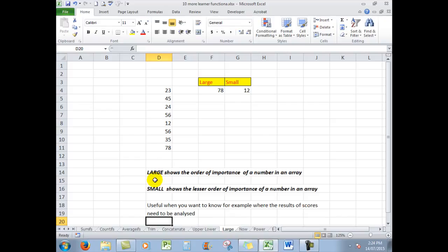Large. Large shows the order of importance of a number in an array. What's an array? An array is simply a set of data like that. A set of numbers, maybe text, who knows what. In this case it's numbers. And we'll assume that these numbers are the results of an examination that a teacher may have entered into a spreadsheet. Now, the large function says that you need to choose the array there and then followed by the rank of the number that you want. So I wanted to see the highest number, the number one number in that array. So it was number 78.